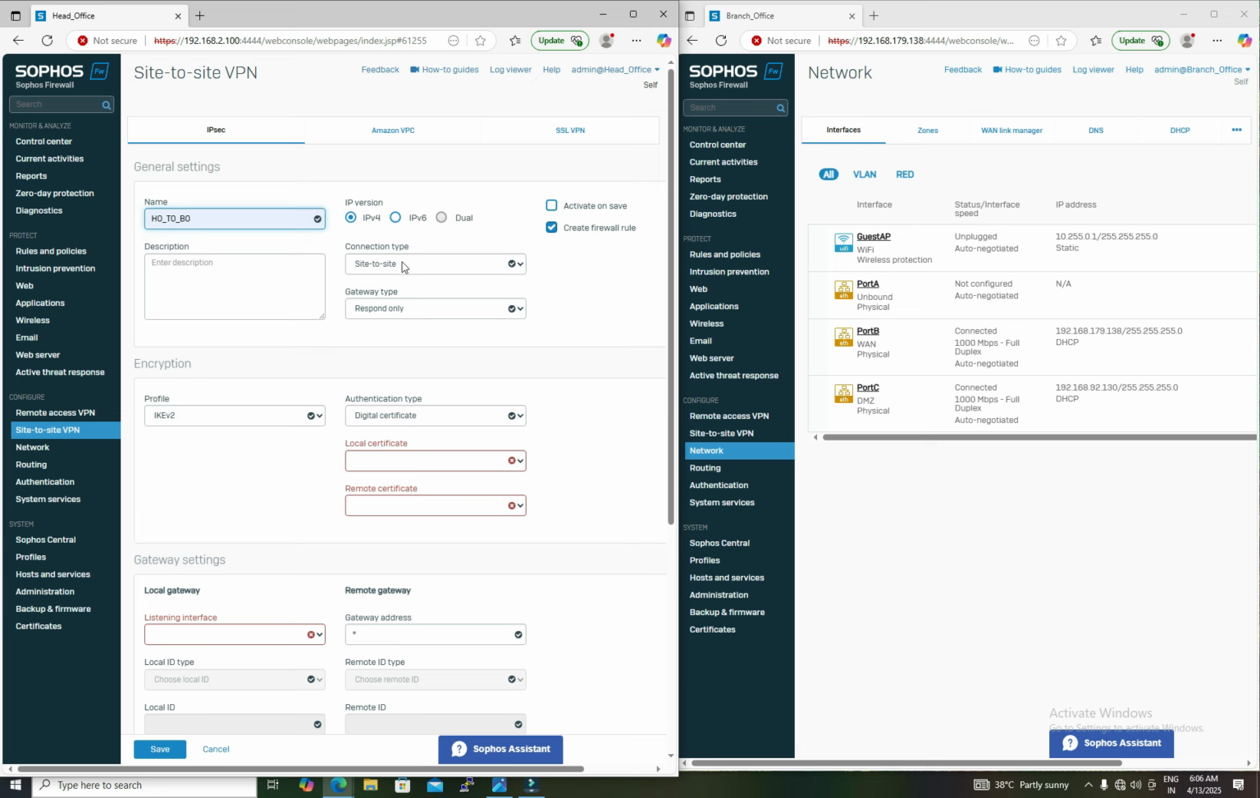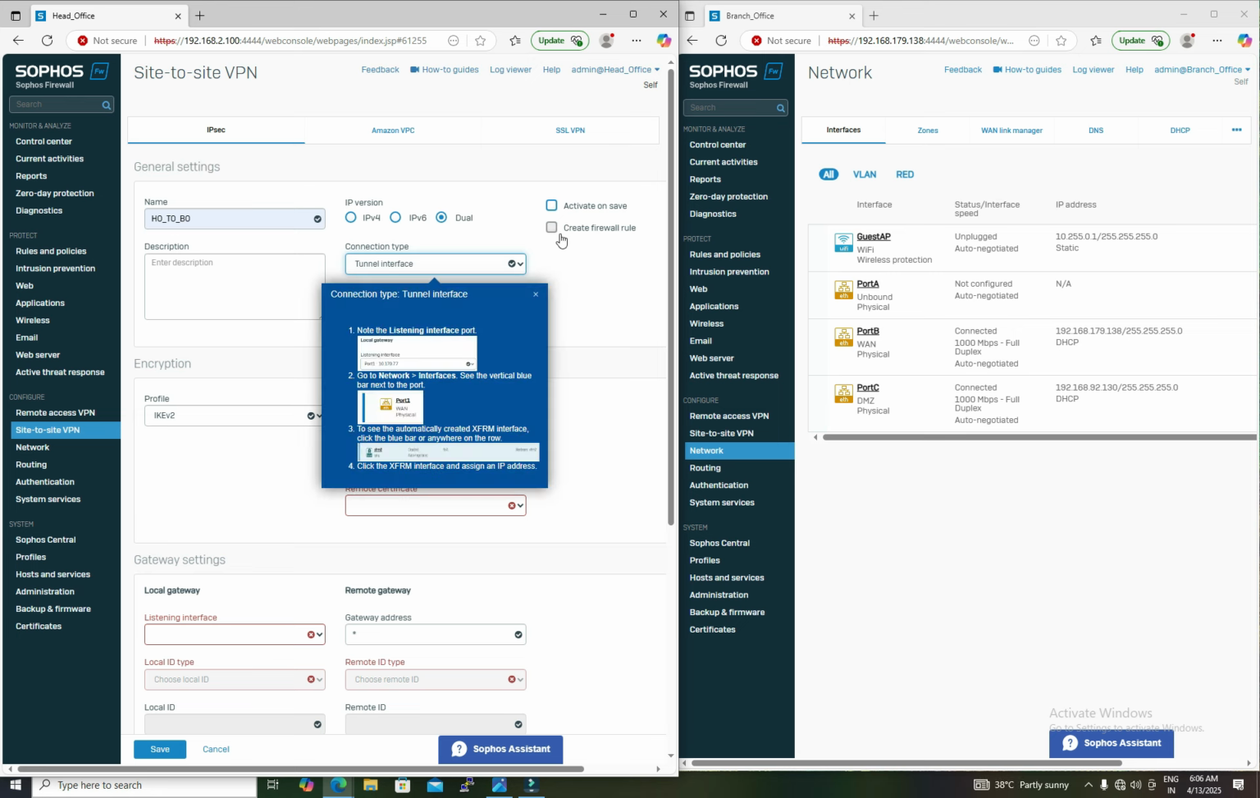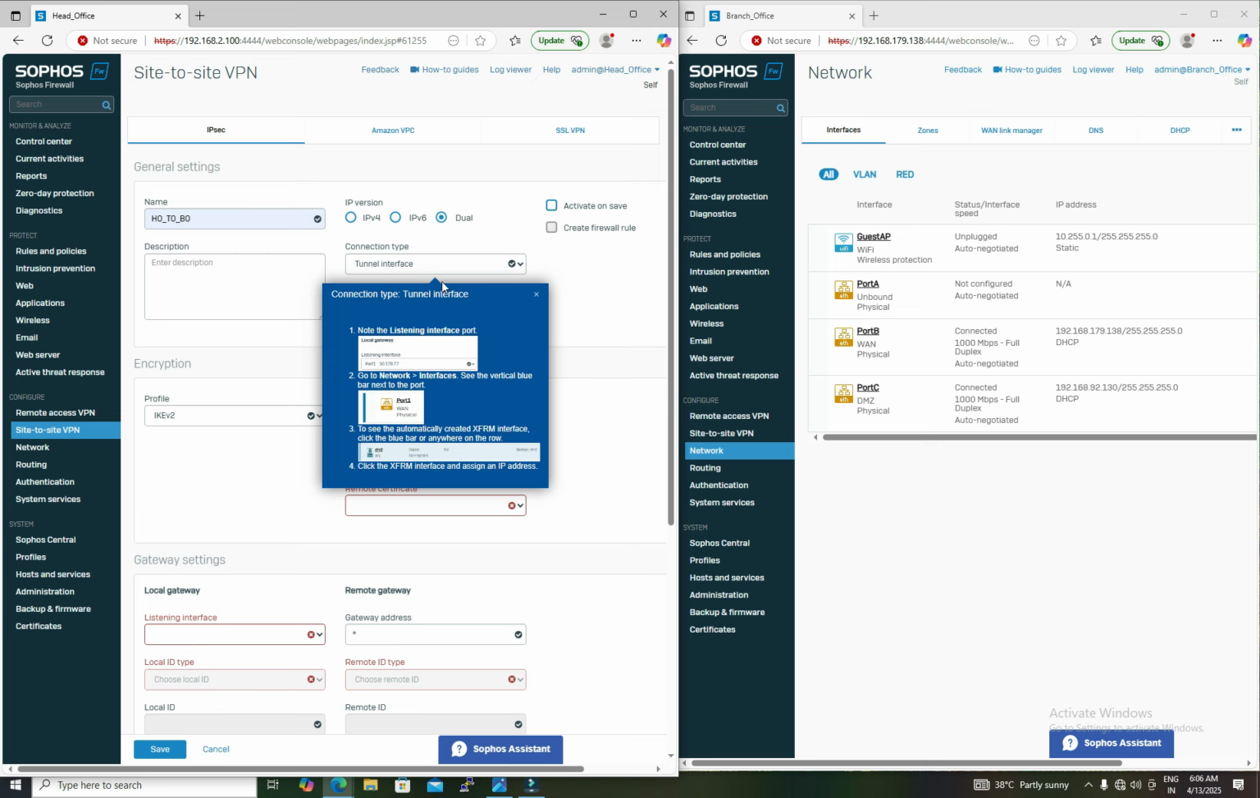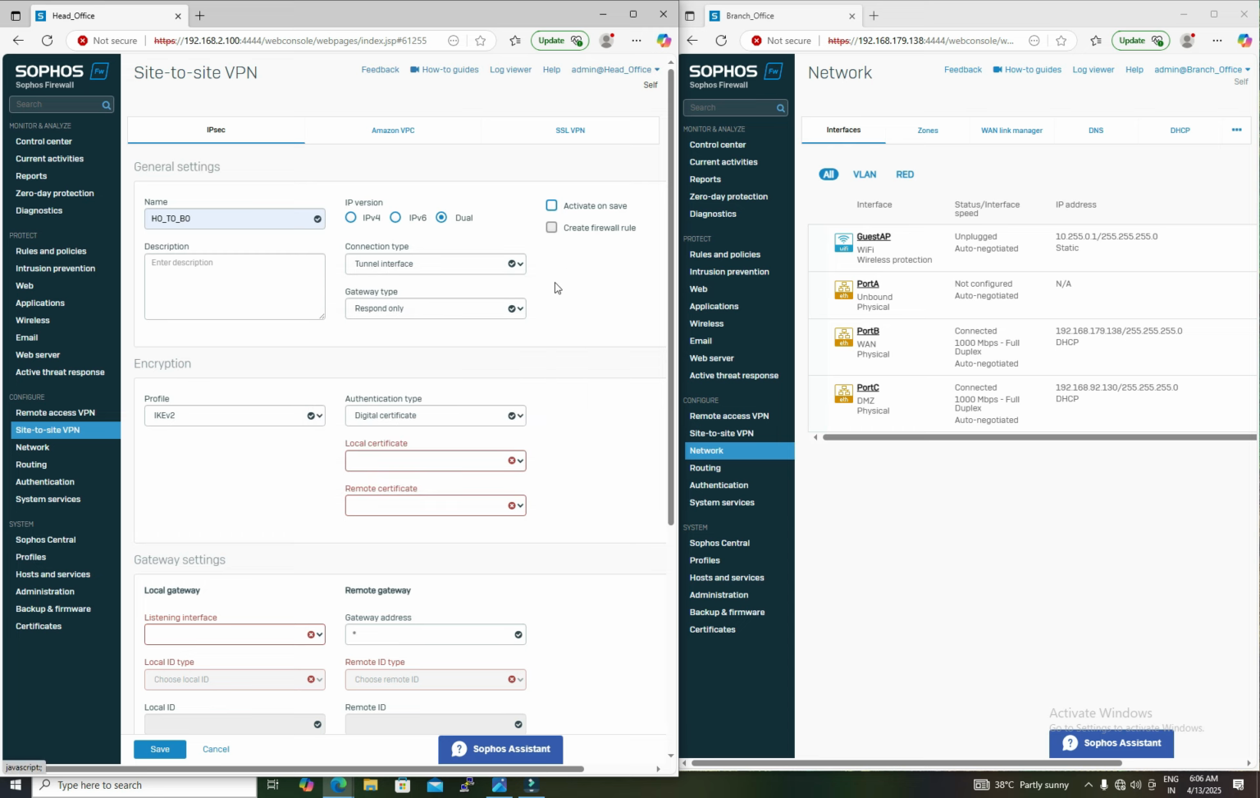Here the main thing is that in the previous video we used a policy-based VPN and selected the connection type as site to site. But in this case we are going to use the route-based VPN, so you will have to select the connection type as tunnel interface. Notice that as soon as we selected the connection type as tunnel interface, the create firewall rule option disappeared, so we cannot check it. This is the main difference you can analyze. Whenever the connection type is configured as tunnel interface, you can easily identify that the tunnel is configured as a route-based VPN.